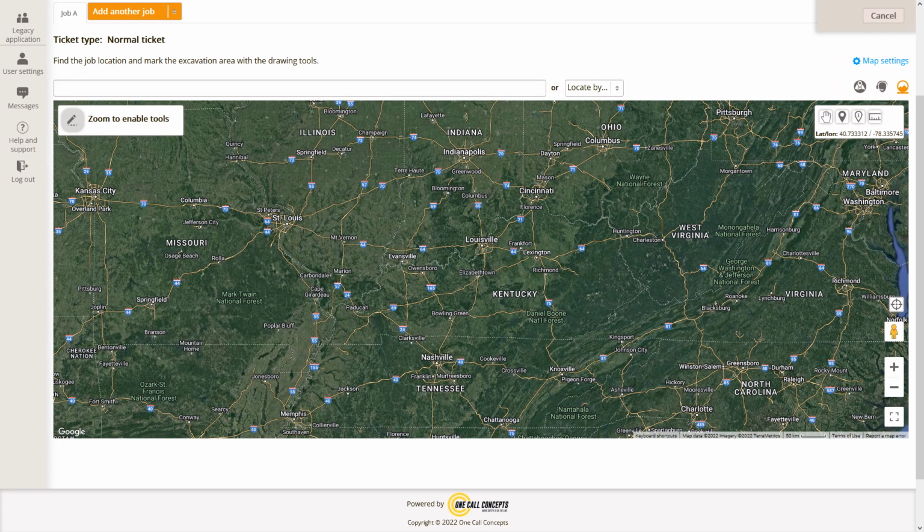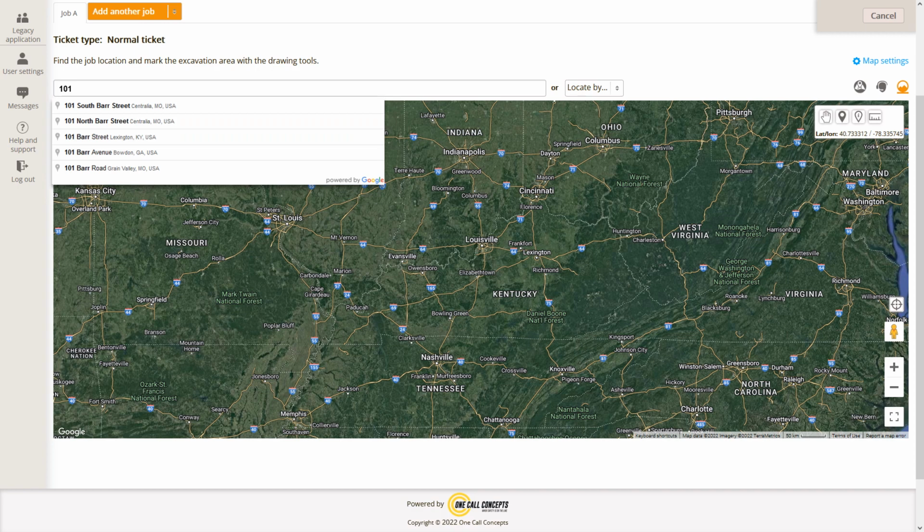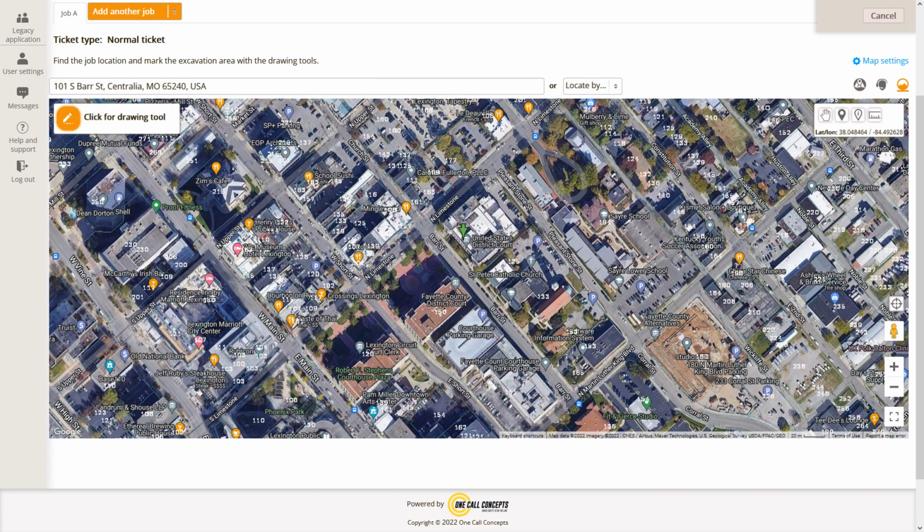You will be taken to a map where you will need to find and outline your dig site. Use the field above the map to search for the address, intersection, or business name where you will be working. Then select that location from the autocomplete dropdown. If your dig location does not appear in the dropdown, you can use the Locate By options to the right to perform an alternate search.